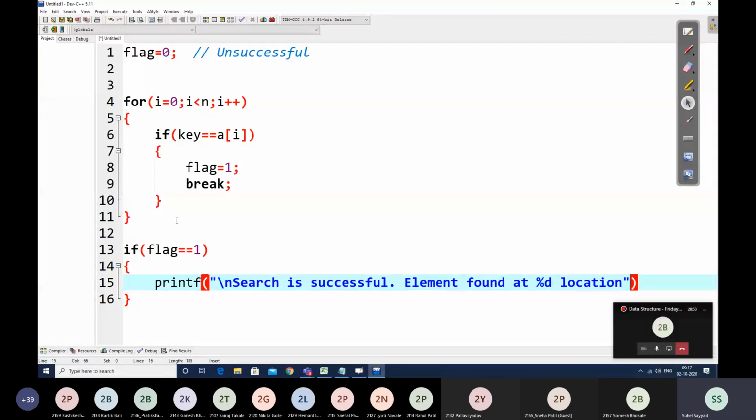Are you getting this, students? Why is this I plus 1? Because indexing is from 0 to n minus 1. But with respect to the elements, we tell them as 1, 2, 3, and so on, right? That's why we do it as I plus 1.